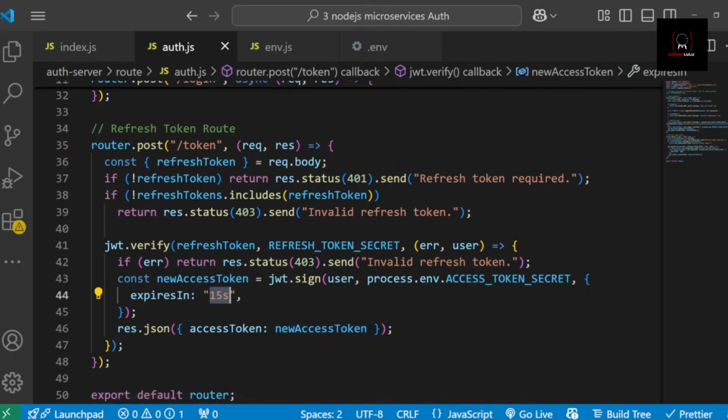Now, why this whole process? Without this refresh token route, users would need to log in repeatedly when their access token expires, and there would be no way to securely issue new access tokens. So with this route, basically, access tokens expire quickly for security, and refresh tokens act as a backup to create new access tokens.